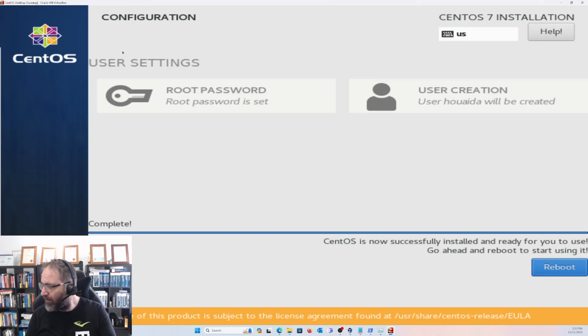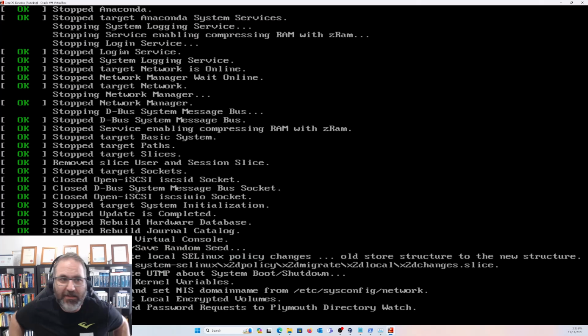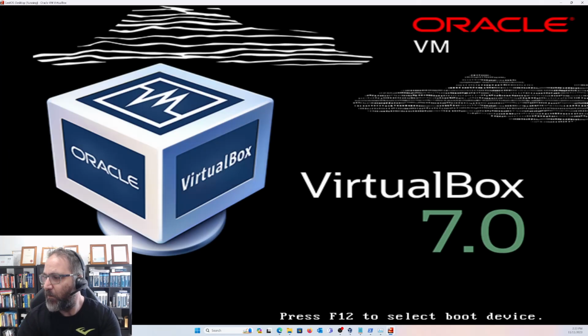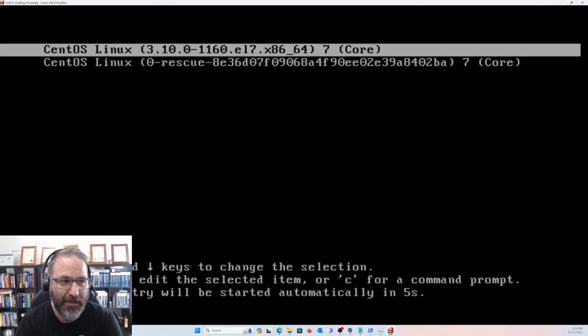Maybe tab a couple of times. Okay, so it's going to reboot, and then we're going to see this matrix kind of stuff coming up now. And hopefully we'll get. Okay, here we've got a boot process.